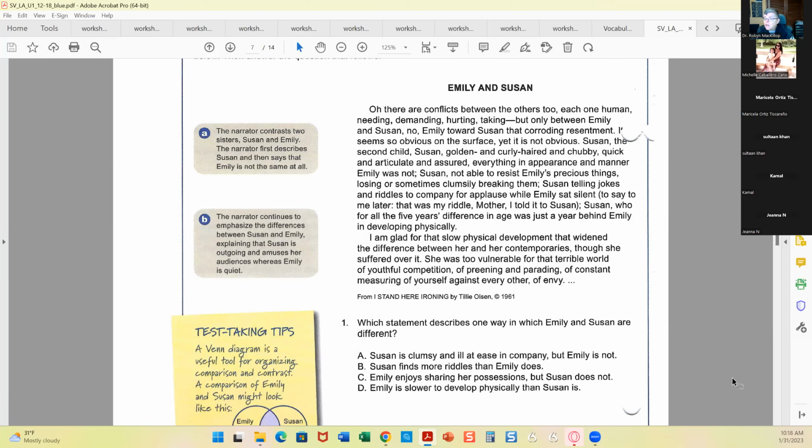So the last paragraph is not that helpful. So ignore the last paragraph. What we are looking for are ways in which Emily and Susan are different. And they mostly describe Susan and then pull Emily in. This is what Emily isn't.